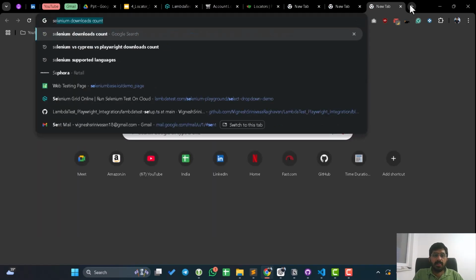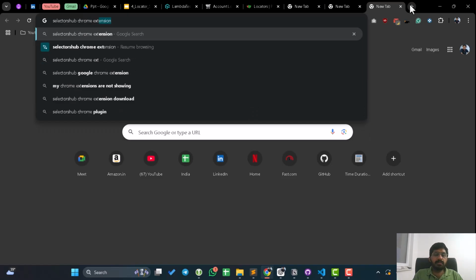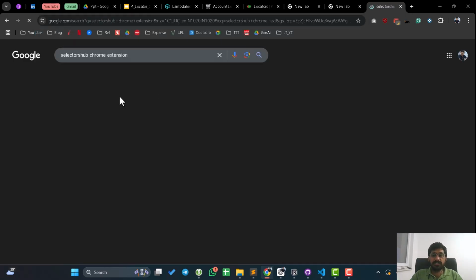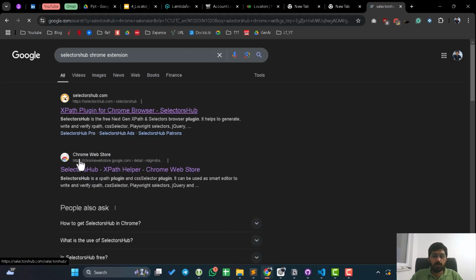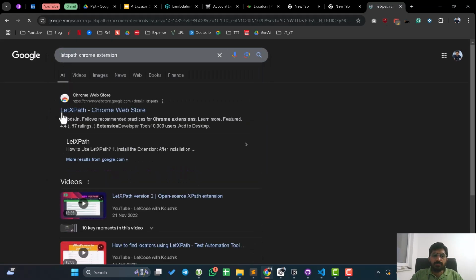Let me search it again. SelectorsHub, and you can type Chrome extension. So this is plugin number one. Go to the official website, which is from the Chrome Web Store, and you can install this. This is plugin number one. And plugin number two is Let XPath. So this is plugin number two. This also you can download from the official website.